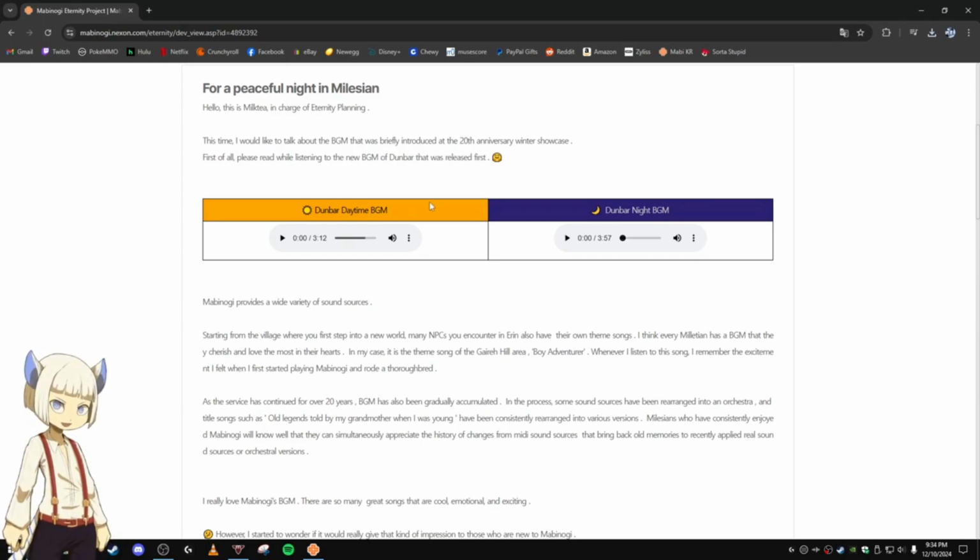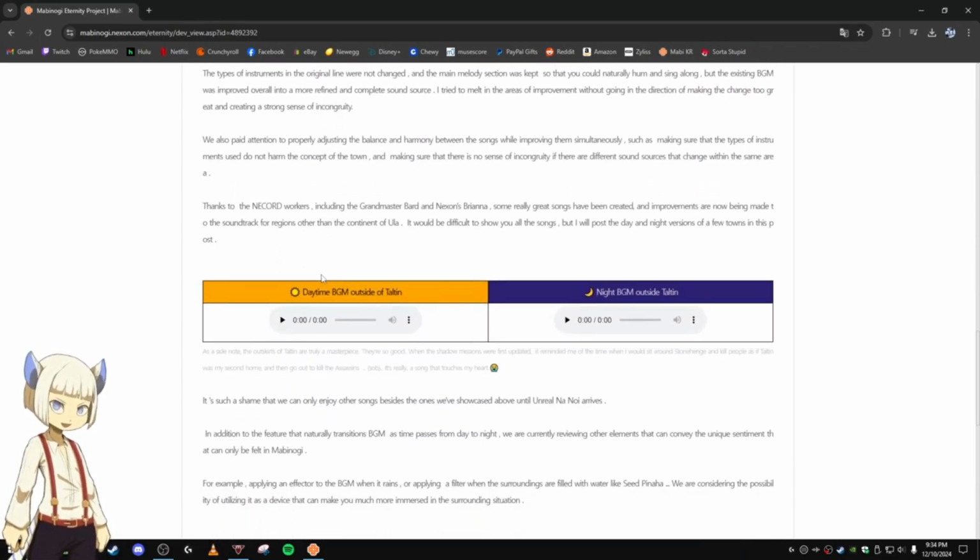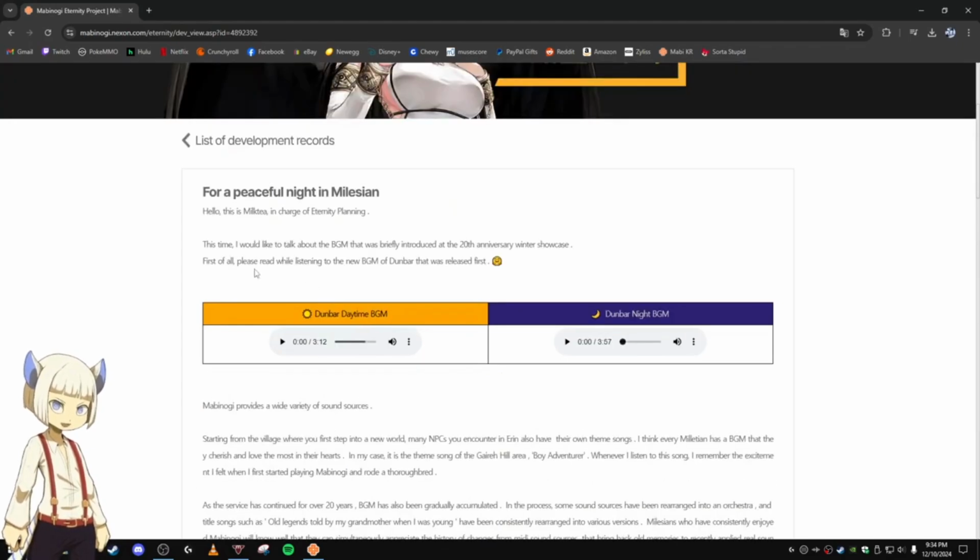So they have a new BGM for Dumbarton during the day, and a new theme for Dumbarton at night. And they also added the new songs for Tir Chonaill during the daytime and during the nighttime, and for Taillteann during day and night. But since they ask us to listen to the new BGM while we read about it, let's listen to the new Dumbarton theme during the day.